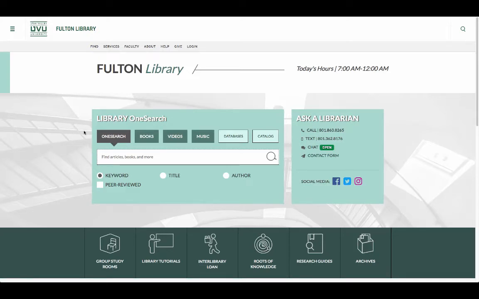This tutorial will show you how to use the library's OneSearch database to search for popular articles, such as newspaper and magazine articles. And this process is going to be really similar to what we did for finding scholarly articles. We're just going to limit it down to the different sources that are more of the popular type.